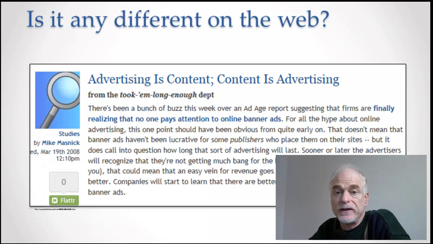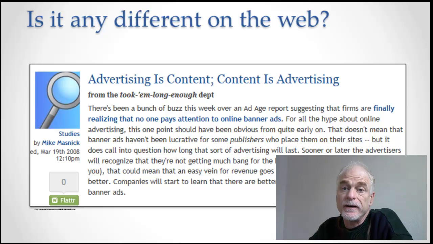So is this conflict any different on the web? Obviously not, right? The same kind of conflict and distinction between advertisement and content that's been playing out for a long time in other media is also going to play out exactly the same way on the web. Let me give you two pieces of the puzzle, and let's ask again, is it an ad or is it content?